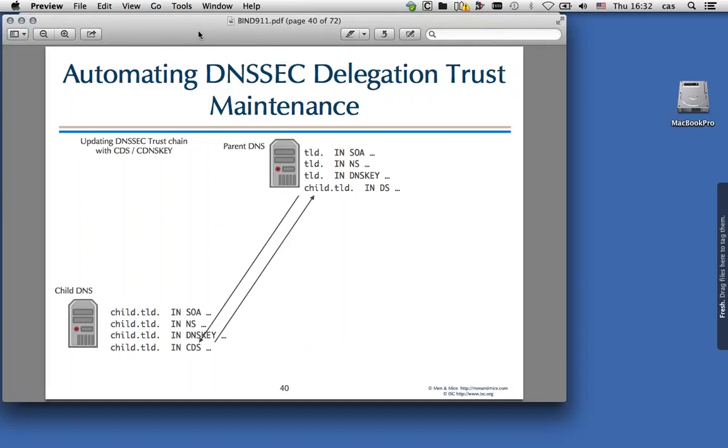With CDS and CDNSKEY, the DNS server just publishes the new DS record or the new DNS keys that should be used by the parent in its own zone, signed with the existing DNSSEC key, and the name servers of the parent DNS pull the child zone. When they see a new CDS or CDNSKEY record, they automatically fetch it, create the DS record, change the DS record, and everything is updated.